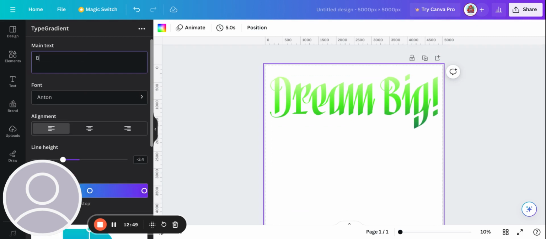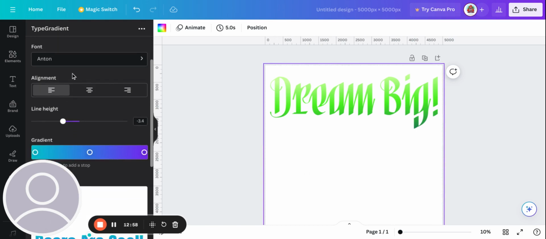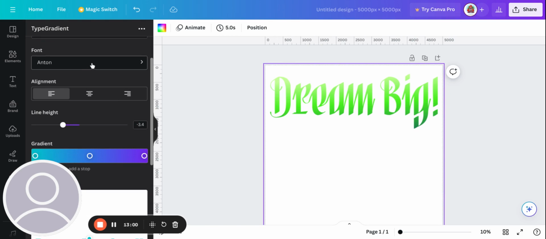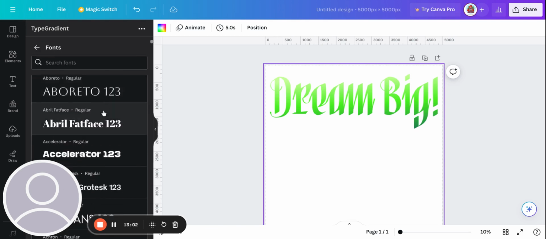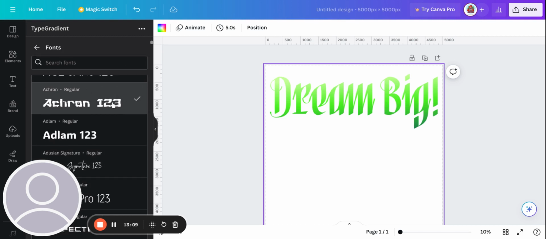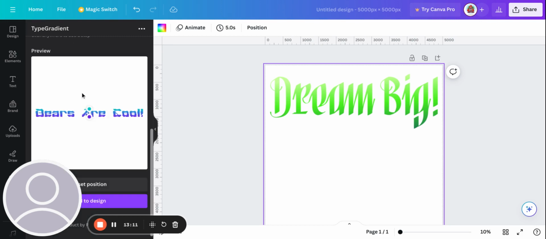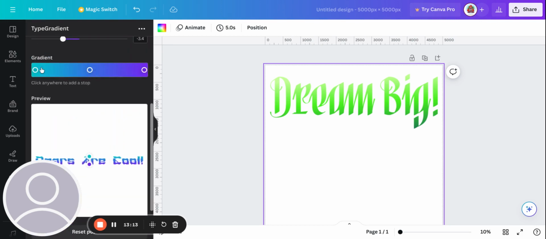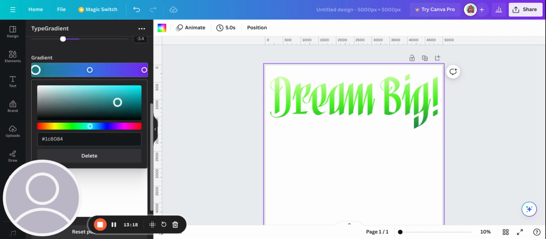So I'll pick a new word. Bears are cool! Okay. You will change the font to, let's see, this one right here, for example, the Archon 123. Press the back button. You'll see bears are cool. As you can see here, it resets itself. So, all right, cool. Give me a minute for that.